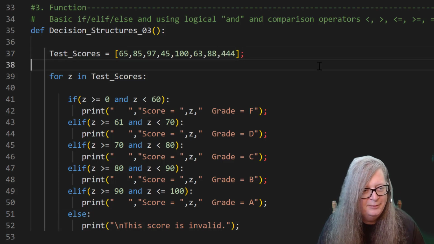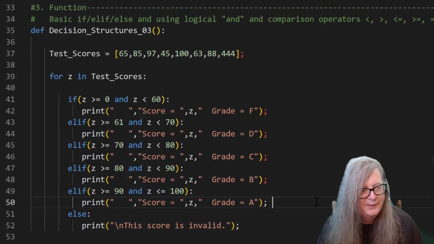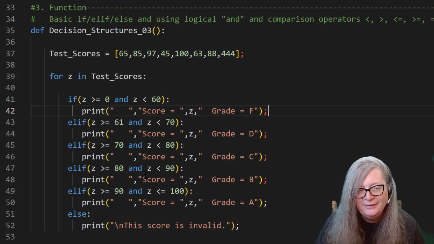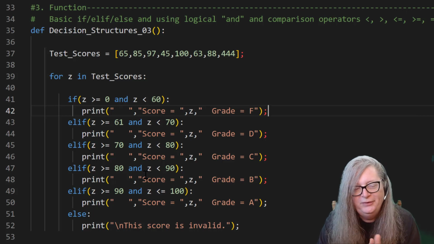There, we'll add something there, okay? And the square is invalid, all right? Otherwise, the first test: is it greater than 0 and less than 60? Well, they got an F, all right? And we're using the logical AND operator. A logical AND operator means that both sides have to be true.